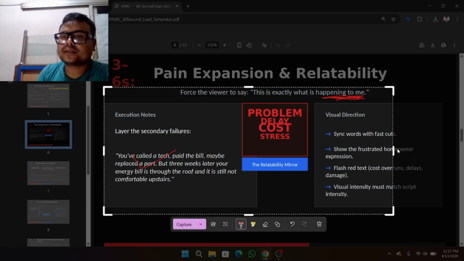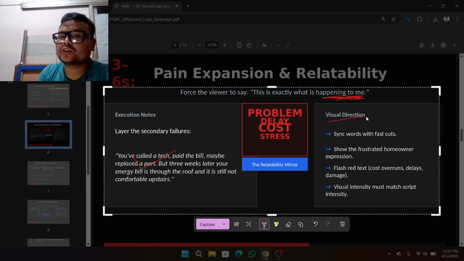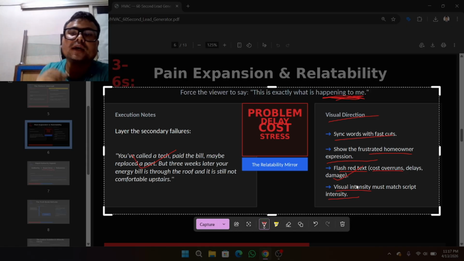Now you can see the visual direction. This is more important. Show the kitchen, the words with fast cuts, and slow on the frustrated homeowner. Show the frustrated homeowner, and flash red text: cost overrun, delay and damage. You have to be careful that your visual intensity must match the script intensity. In my personal opinion, when someone makes a story, their visual and their speaking are completely mismatched. So care that your visual intensity and script intensity match.